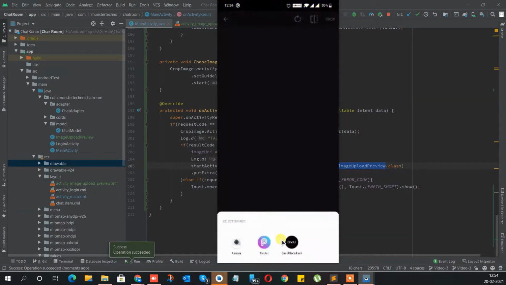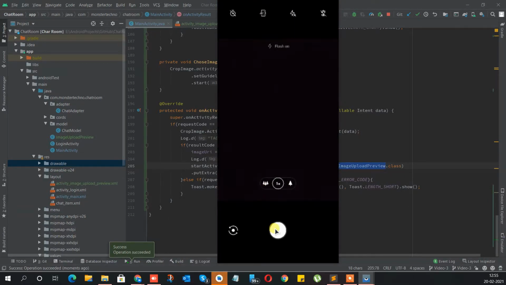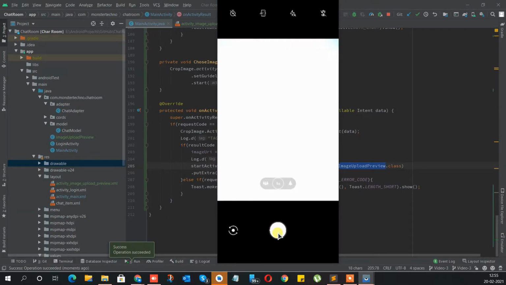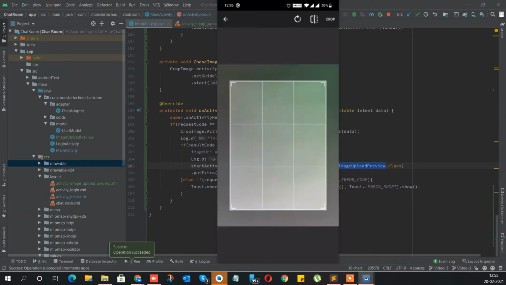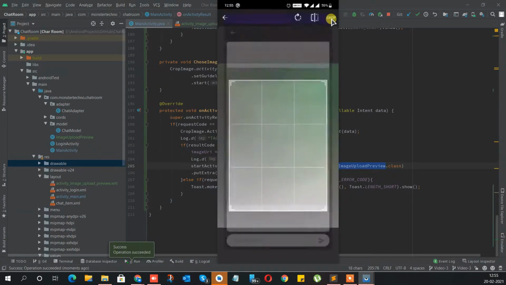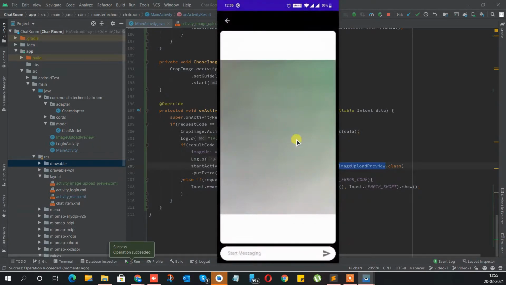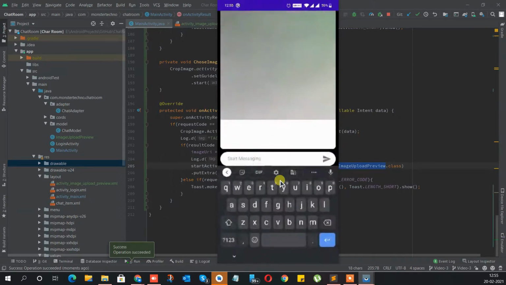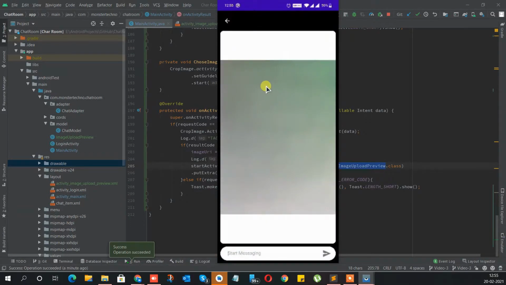Let's snap it again. And whenever I click on crop, see, it comes up in the view. So I can preview this and send the message. And whenever I click on this button, it will send the image with the message. So our image choosing part is completed.